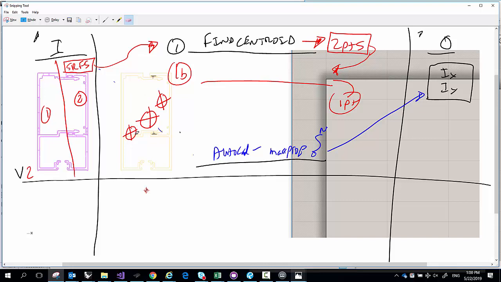Find the centroid of those 2 points. Okay, I like that. What does that literally mean, though? The midpoint. So if we have 2 points, you're saying 2 points can go to 1 point, probably via a line and via the midpoint of that line, right?